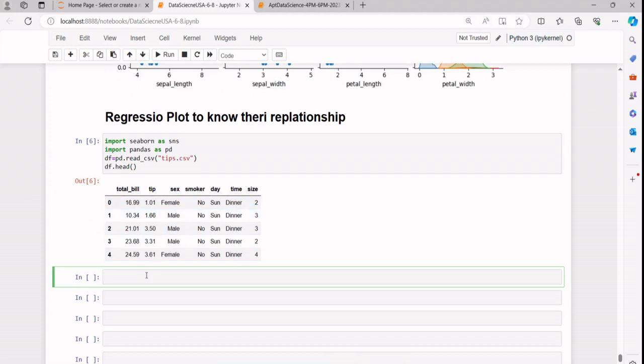Now I want to visualize this data. So I want to find the relationship between the tip and total bill. So is there any relationship between the bill and the total tip? Like if the bill amount is high, is the tip also high or not? I repeat my question: I want to find the relationship between total bill and the tip.